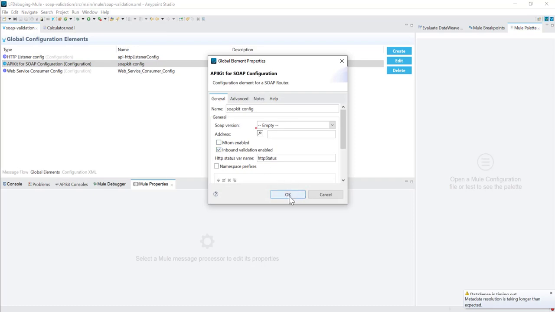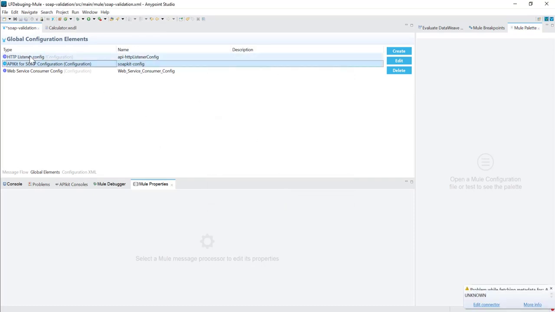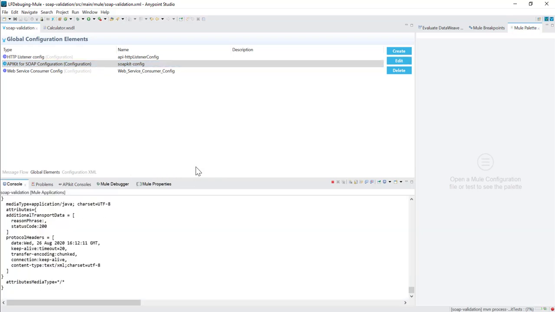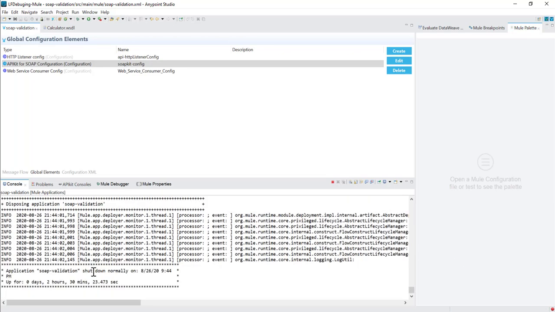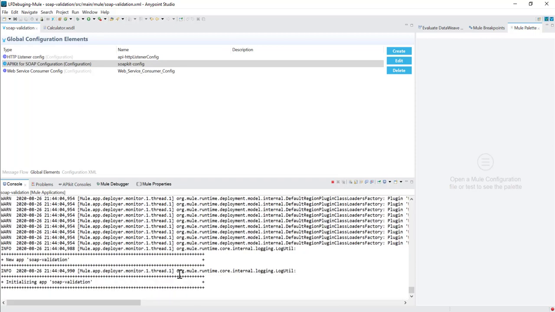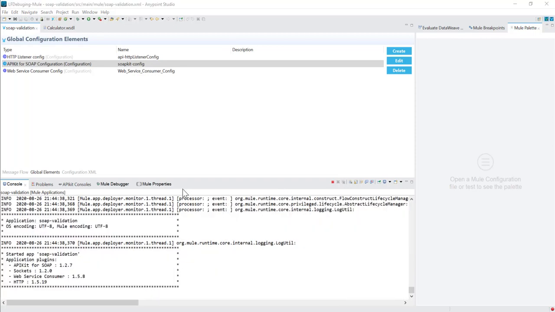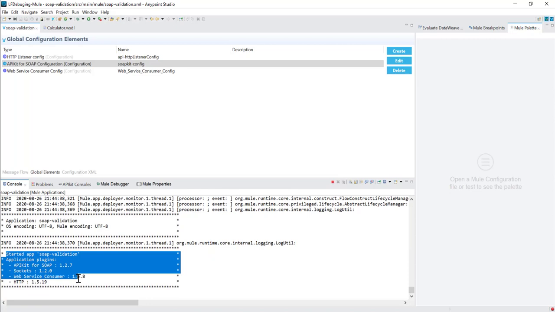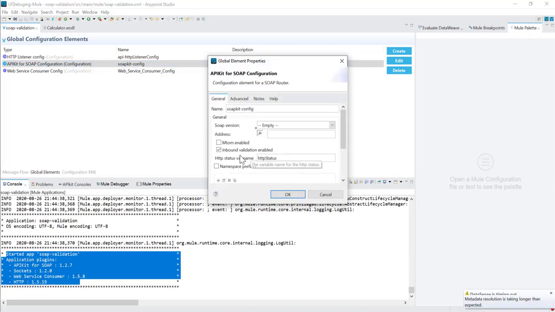So if we enable this once again and save it, it will deploy automatically. As you can see, it is building the changes and is about to deploy. Our application has been started, this time with the validation enabled again.